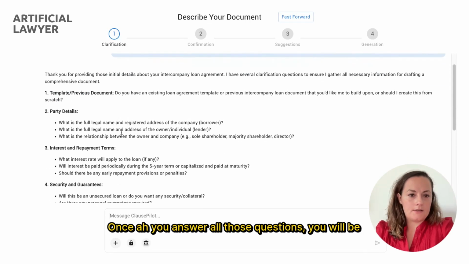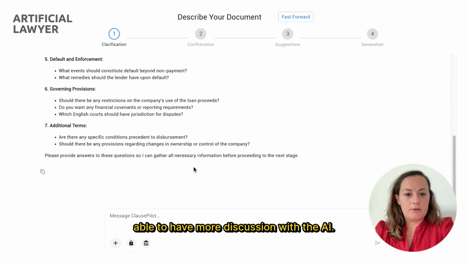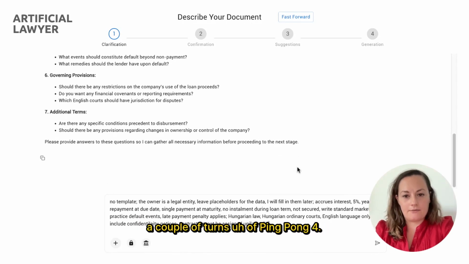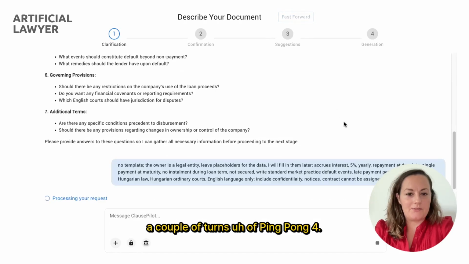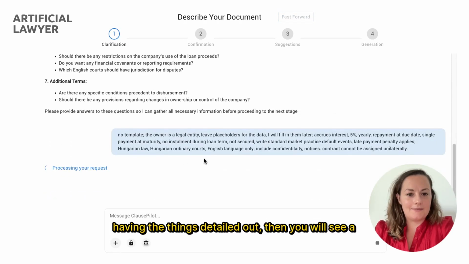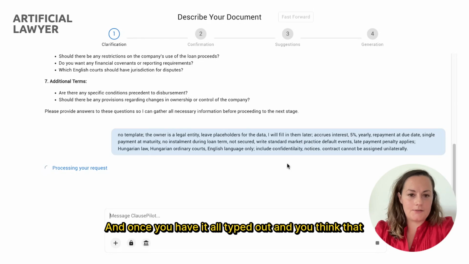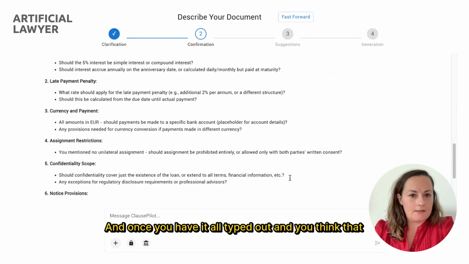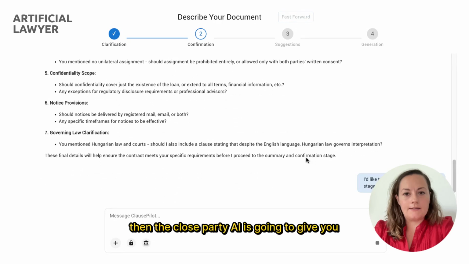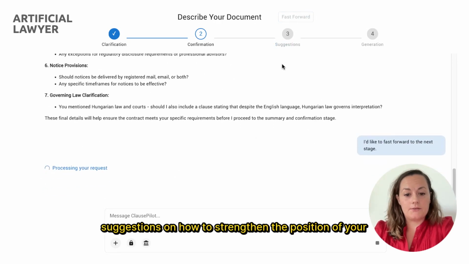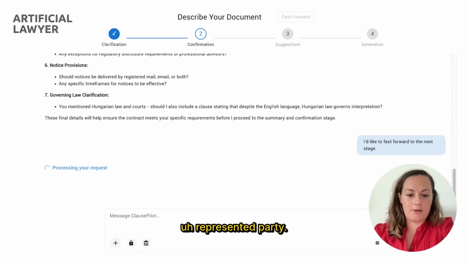Once you answer all those questions, you will be able to have more discussion with the AI. Obviously, this is just one example that I have for demo purposes, but if it's a real case, you would have a couple turns of ping pong for having the things detailed out. Then you will see a reflection, so a summary that the AI creates for you. And once you have it all checked out and you think that everything is okay, then the ClausePilot AI is going to give you suggestions on how to strengthen the position of your represented party.